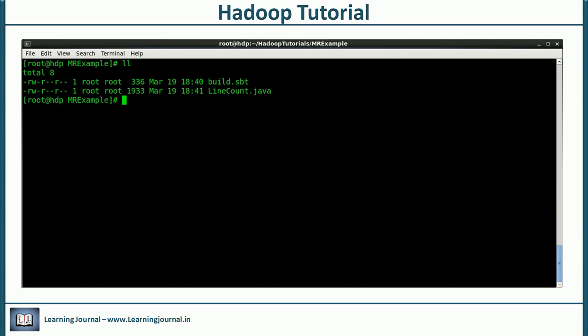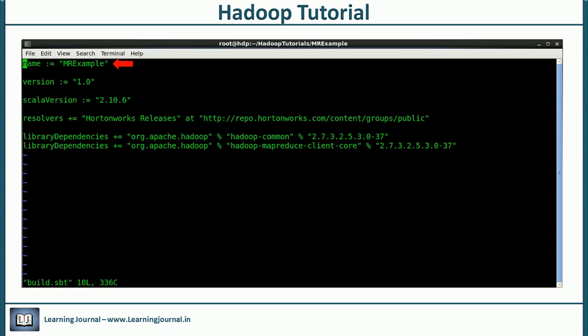Create one directory and place your Java source code in the directory. SBT uses a build file named build.sbt. Let me show you my build file. So the first line is the name of my project. The second line is the version number of my project. The third line is the Scala compiler version that I want to use. The next line is critical. It represents the Hortonworks online repository.